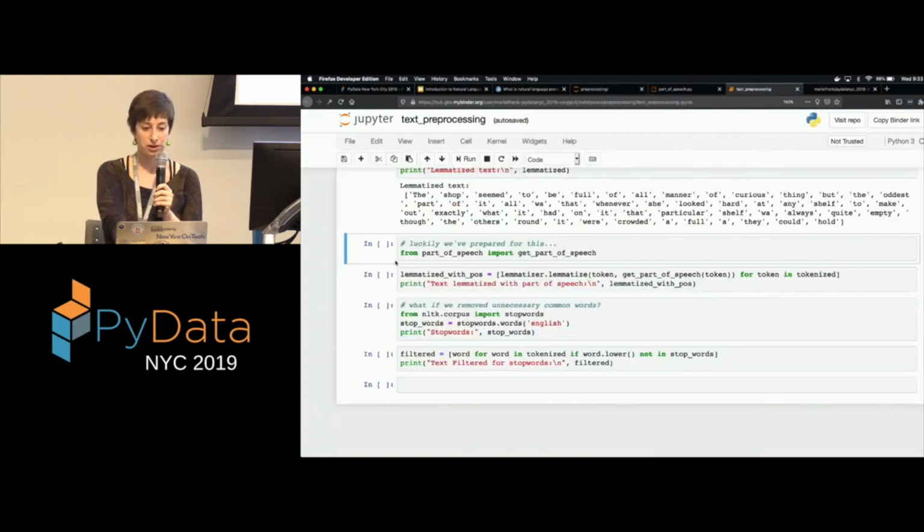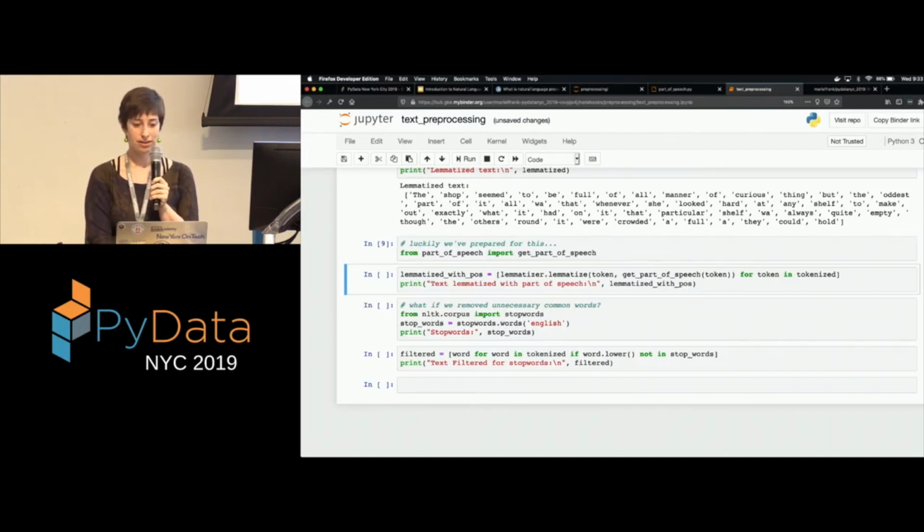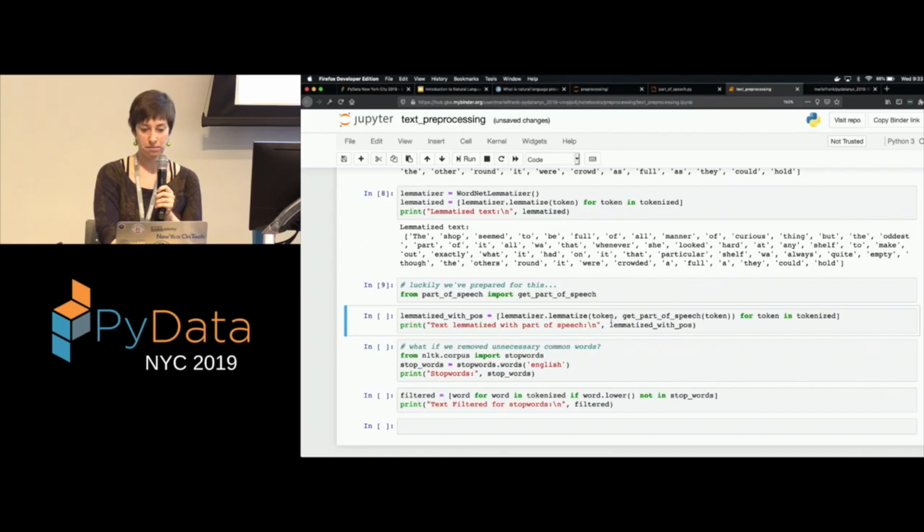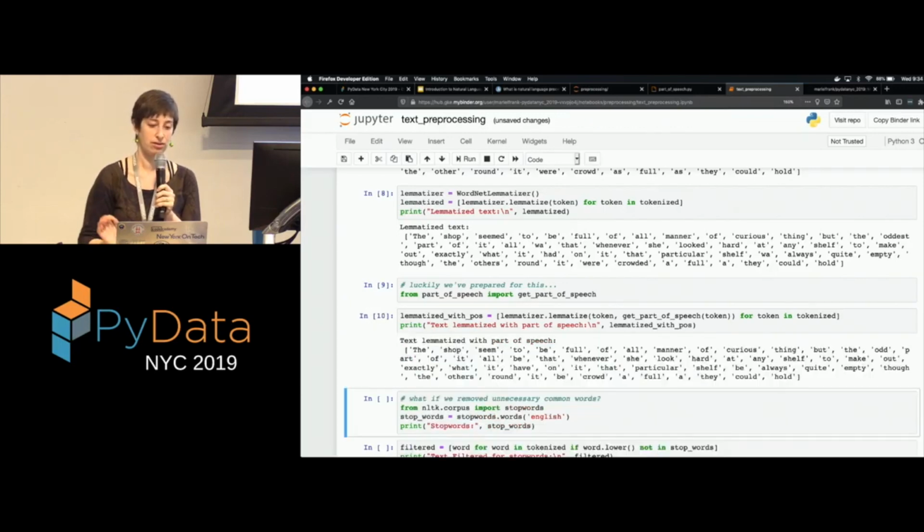So if we go back into text preprocessing and we run this, we're just going to be importing that function. And now we're going to try lemmatizing with the part of speech. As you can see, this is pretty much the same as before, but instead of only passing in that token, we're also going to be passing in get part of speech called on that token. And we should see the text lemmatized with part of speech. So this should look quite a bit better. Let's take a look.